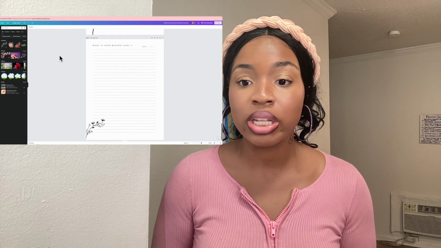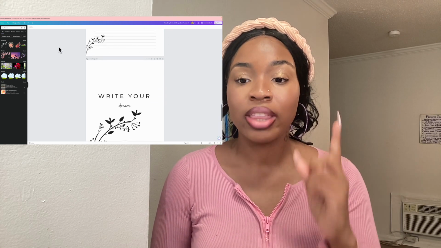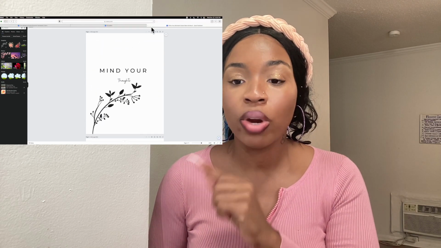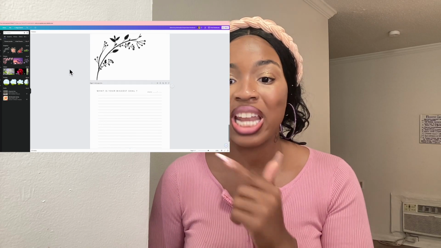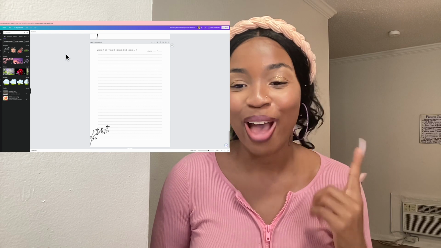So what you're going to want to do again is go to the corner and hit the four squares, and you're going to take that question, "what is your biggest goal," and drag it to where you see "write out your dreams," and it'll be the next page. And so if you wanted to keep duplicating notebook pages, this would be how you do it.